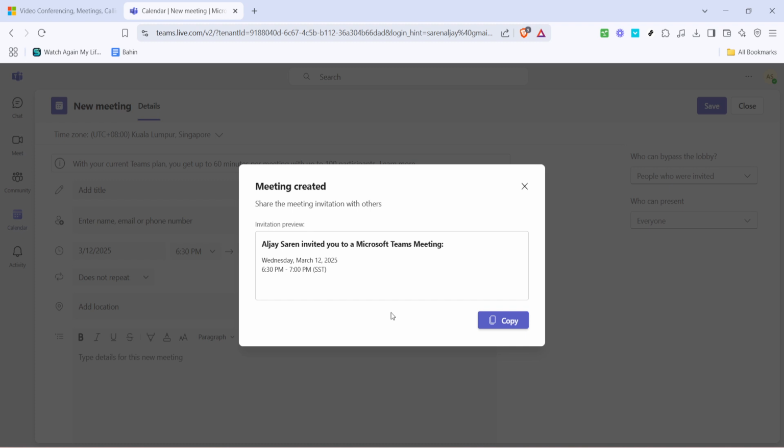And there you have it, you've now successfully scheduled a meeting on Microsoft Teams. Remember, organizing a meeting is more than just setting a date and time. It's about ensuring everyone involved knows what to expect and has easy access to join. This will make your meetings not only productive but also a breeze to organize.